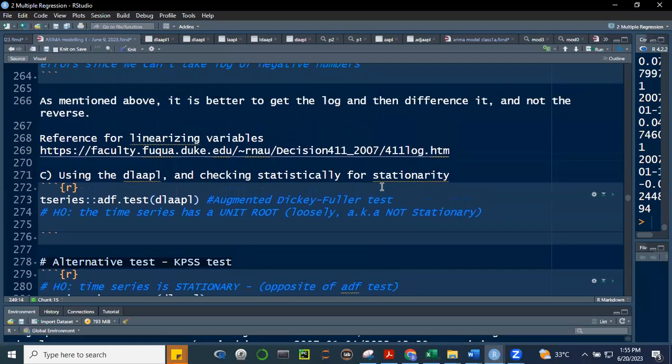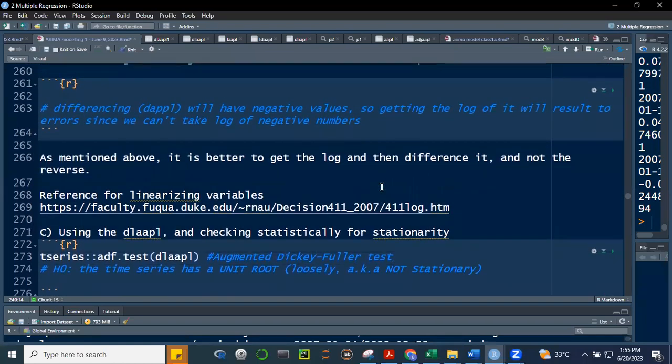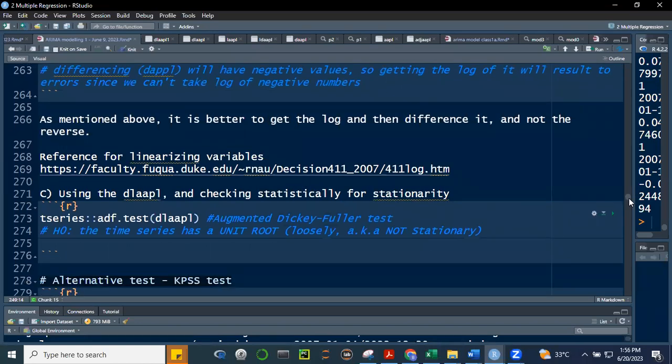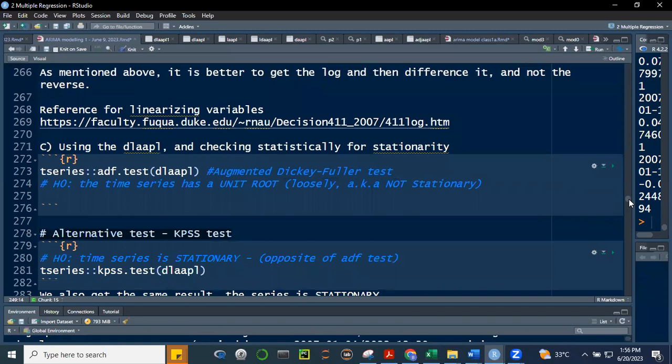So now we first have to check, no? If we plot the difference log AAPL, alam naman natin na mukhang stationary na siya. But there's a statistical way to test that, and we make use of the ADF test, the Augmented Dickey-Fuller test. This comes from the package tseries. And then we test if this series, DLAAPL, has a unit root.